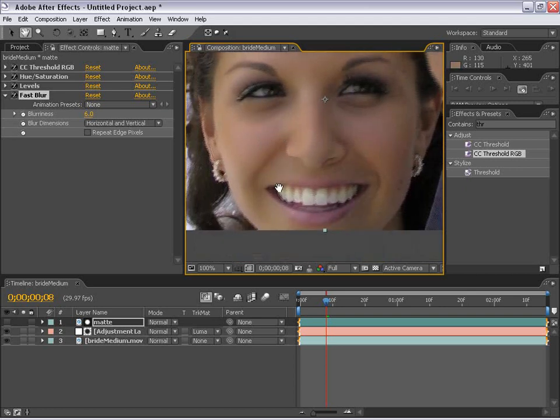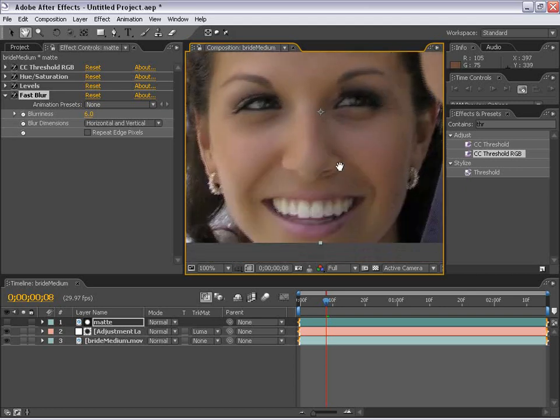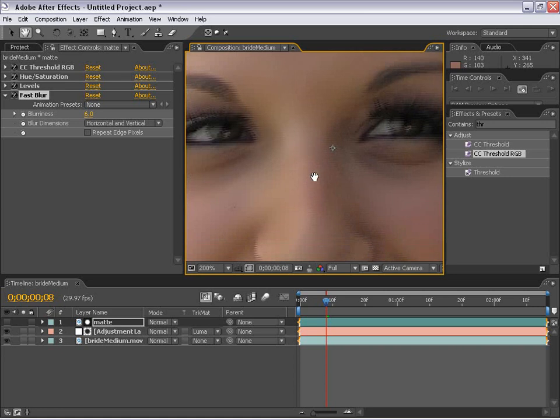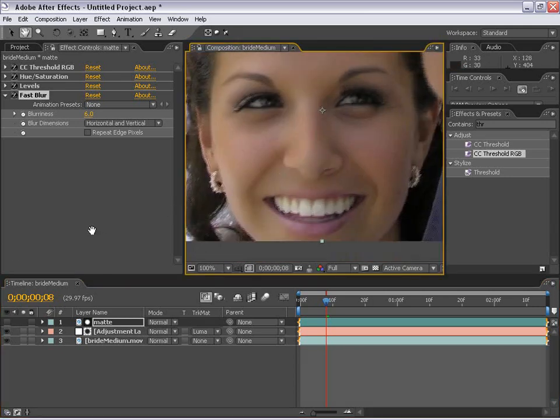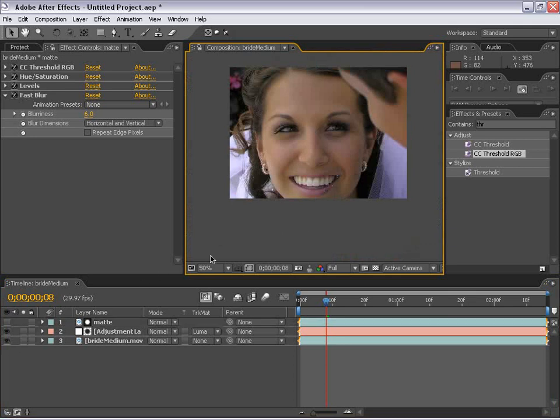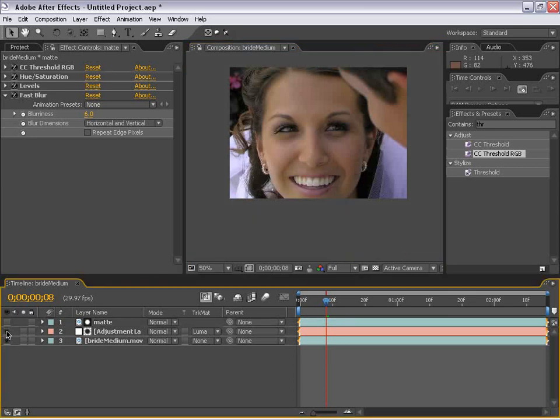We're working with interlaced footage, so don't be alarmed. So if we look at this, I'd say we're looking pretty good. If I compare this, it's definitely an improvement. Here, let's toggle this on and off.